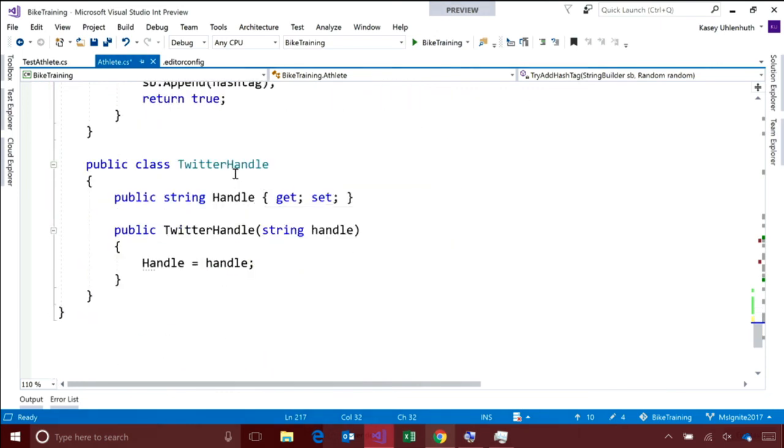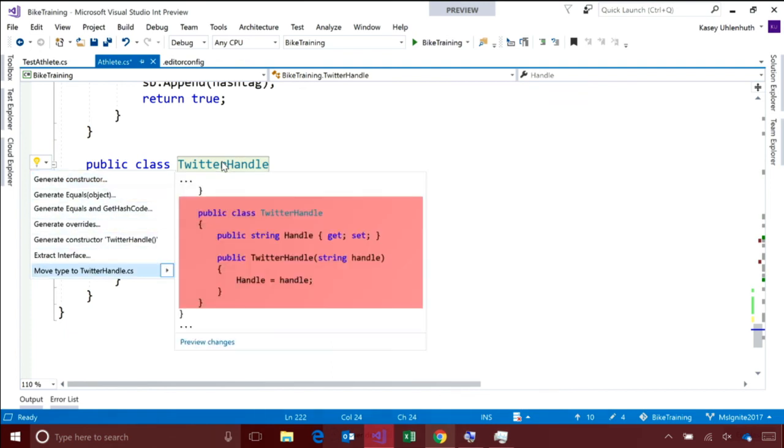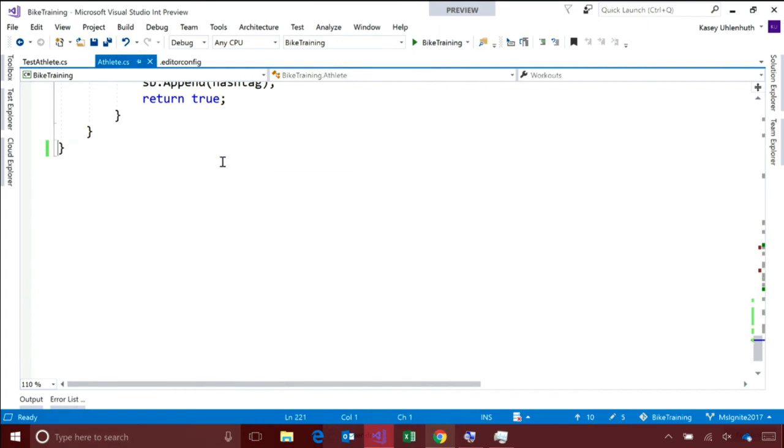So let's go in here. Using the indent guides, I can hover over and see that I actually have 2 classes in here. I have the class athlete and this class Twitter handle. You can, again, Control dot. And at the very bottom, we'll offer to move this type to a file with the same name. So if you believe all your classes should be in their own files, you can now just come here and do that. And I'll move it.